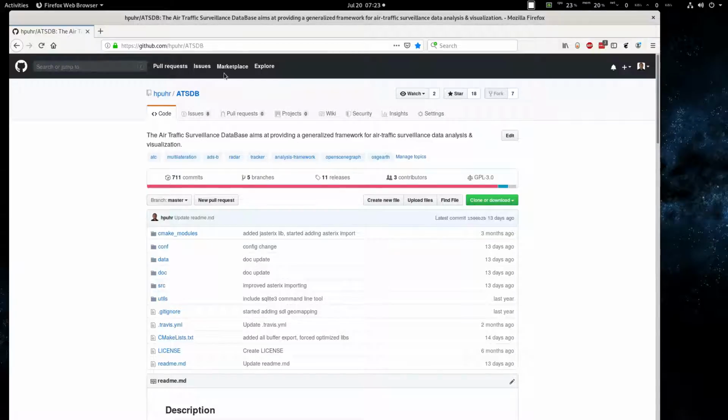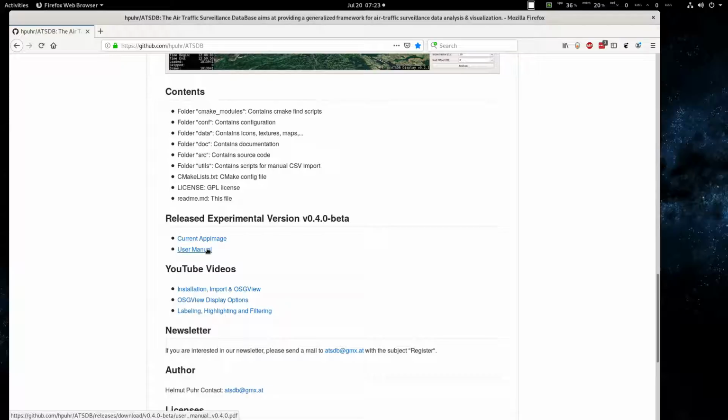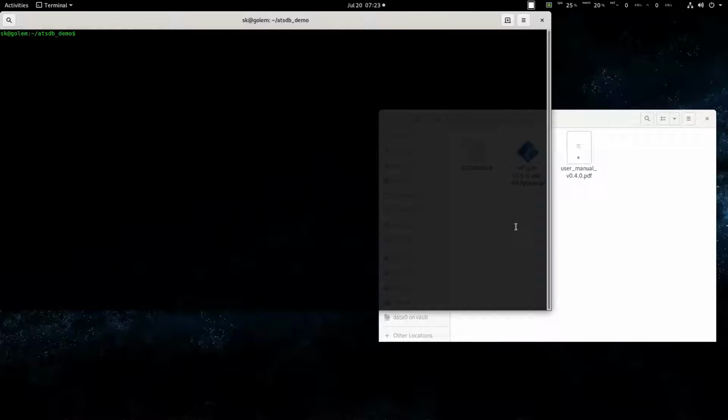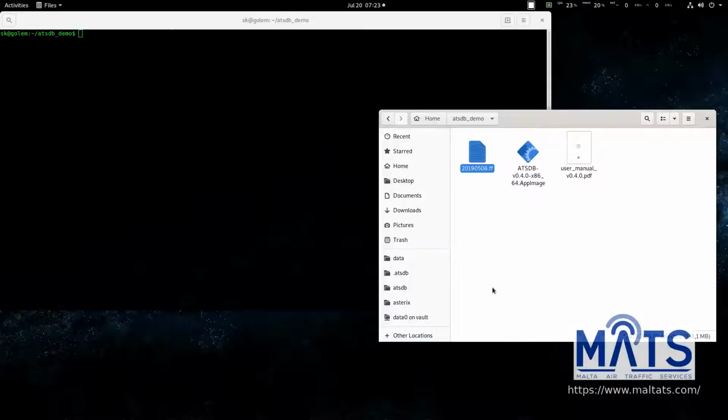So let's say you've visited our homepage, the GitHub page, and downloaded the latest releases, so the AppImage and the user manual. Hopefully you have read the user manual at least to some part. And then what you're going to start with is the AppImage and an Asterix recording. In this case, this is a final format recording of 24 hours of the Malta air traffic service. So very many thanks to them for supporting us and allowing us to showcase our application with their dataset. This is much appreciated.